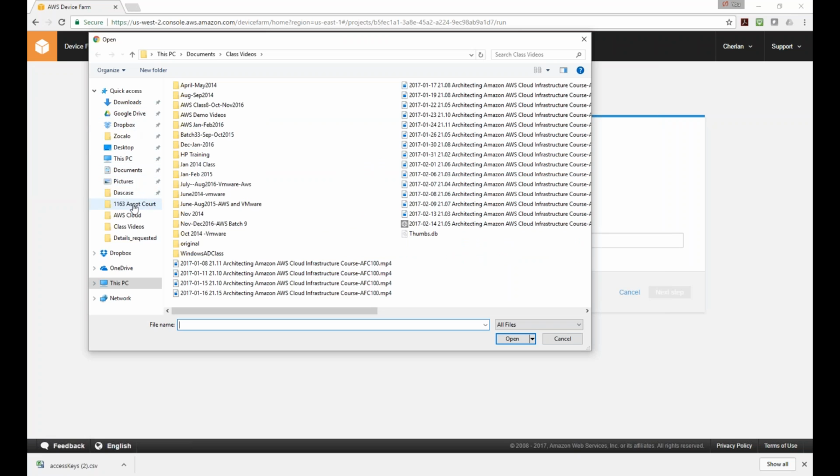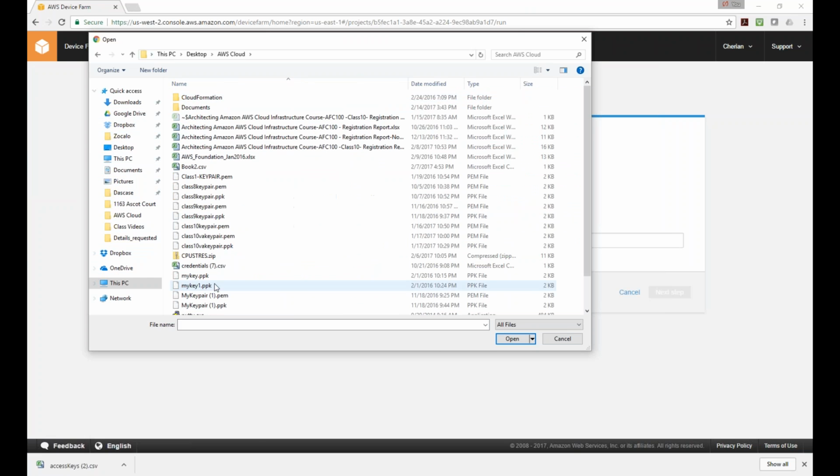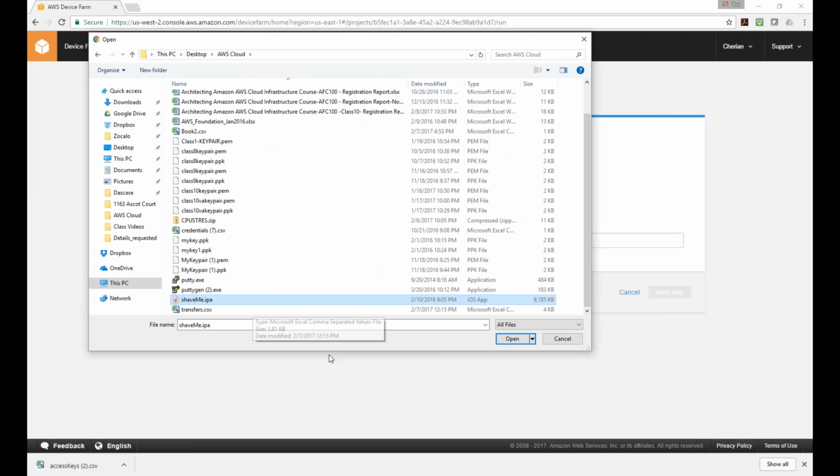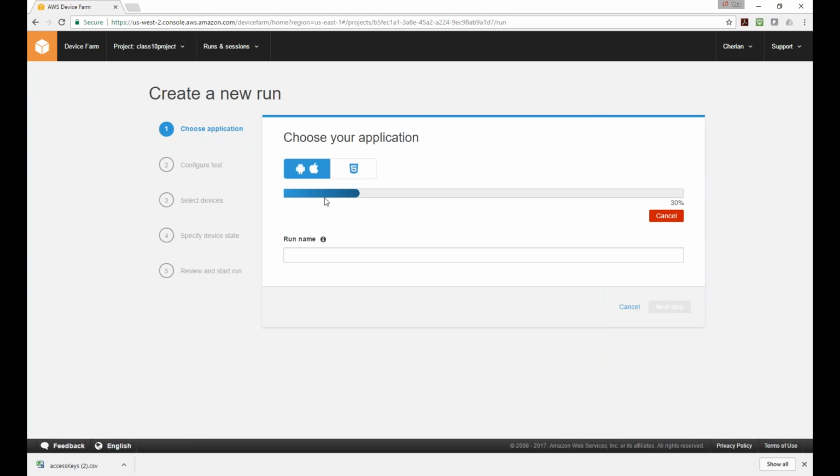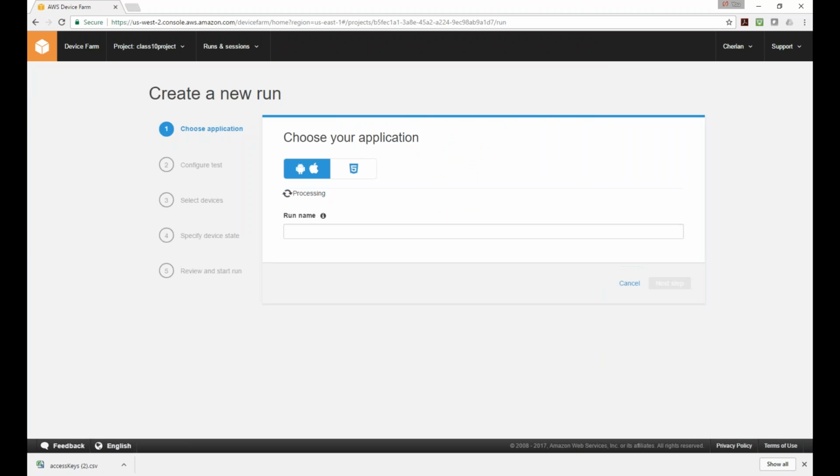I'm going to the desktop, AWS Cloud, and let's upload this ShaveMe app. So I compile my application. My web application is now ready, and the mobile application is ready. I'm just uploading that IPA file into Amazon's phone. So we are going to put it into a particular phone. So you just uploaded that.